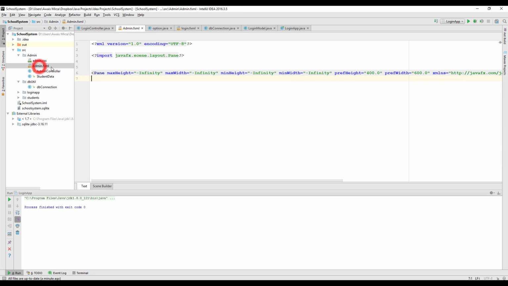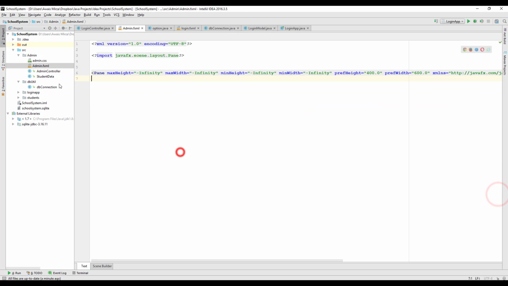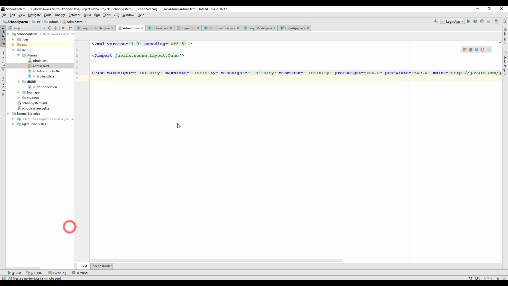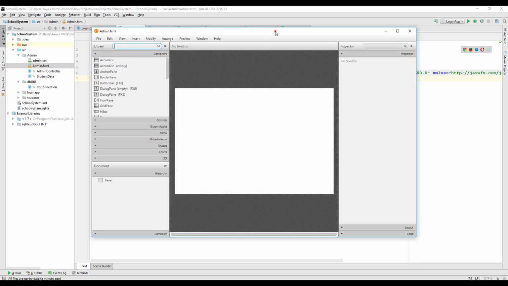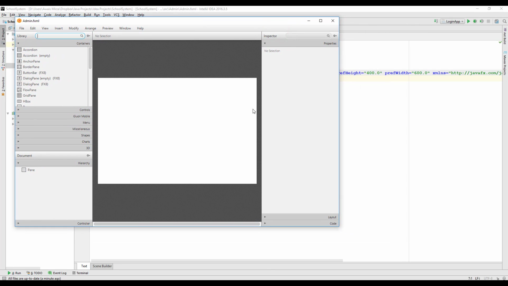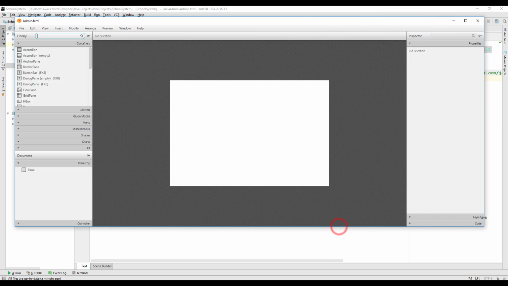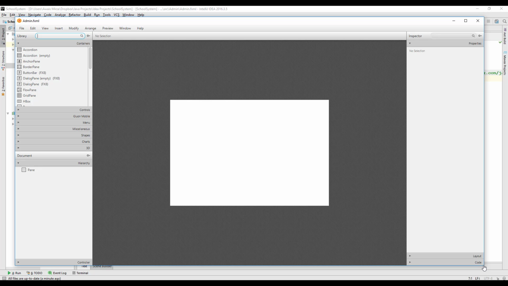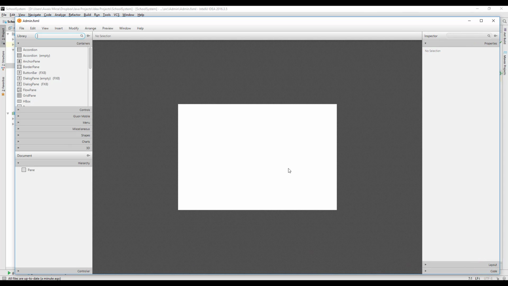Once we get to the FXML file, I'm going to minimize it here, then right click and open that in Scene Builder. So let's open the admin.fxml file in Scene Builder, and now we are going to design this page first, and then we will add the coding. To design, it's not that hard. All you have to do is drag and drop the components you need.